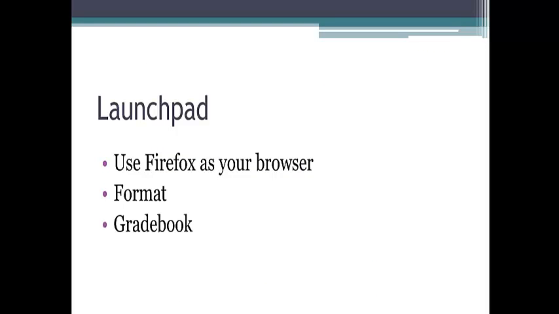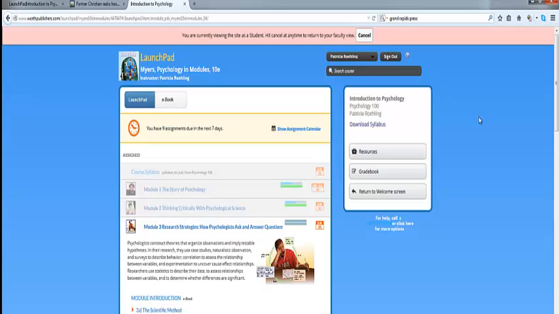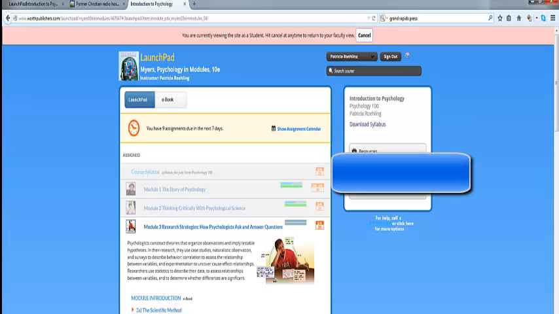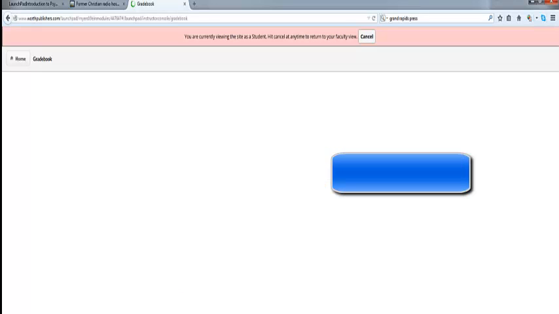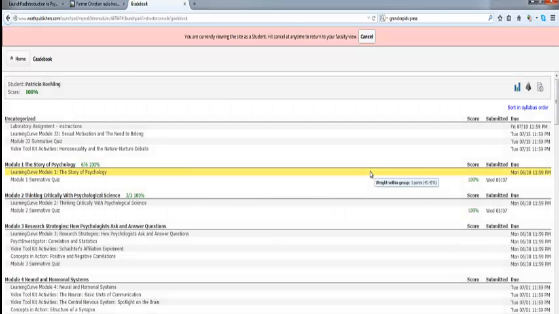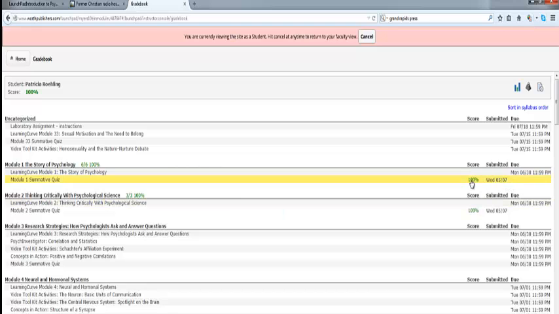You also can monitor your grades using Launchpad's gradebook. In order to get to the gradebook, click here. Here you will see all the assignments, whether you've completed them, and if you have, what your score is.